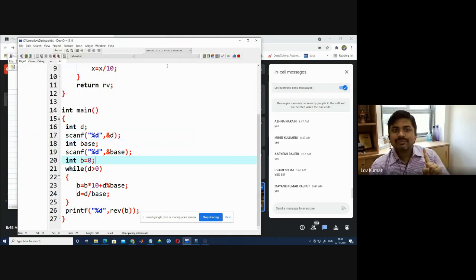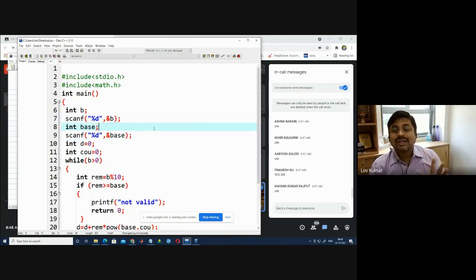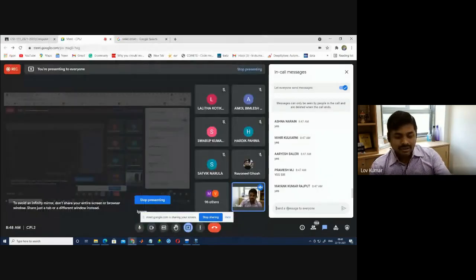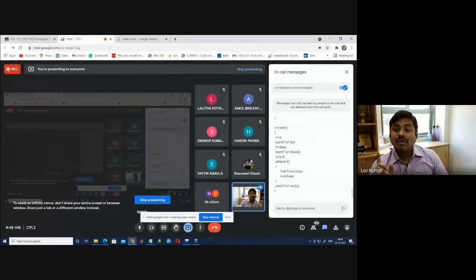So now you can see these are the two programs. The first program is used to convert any base to the decimal number, and the second program is used to convert decimal to any base. But again, it will only work up to base 10. It will not work after base 10.